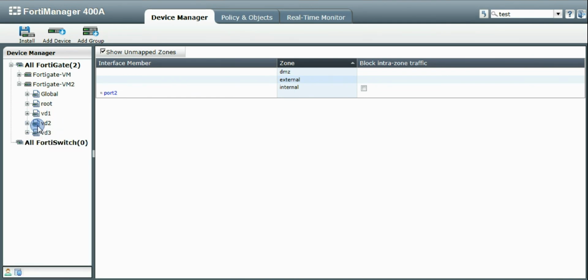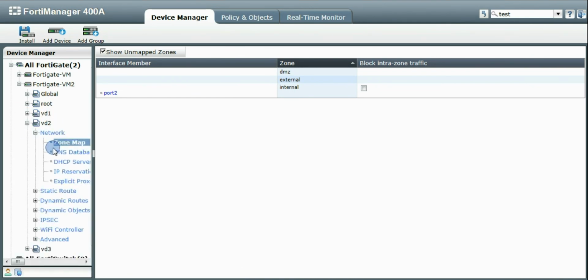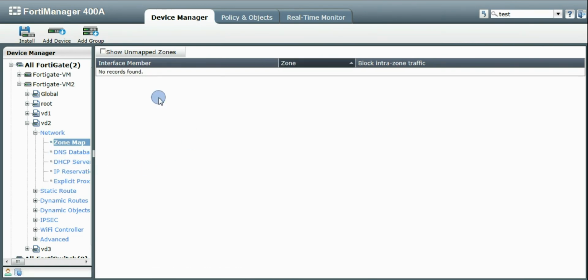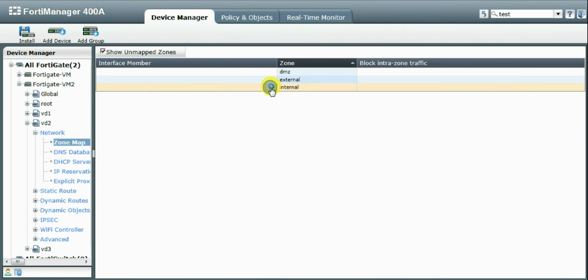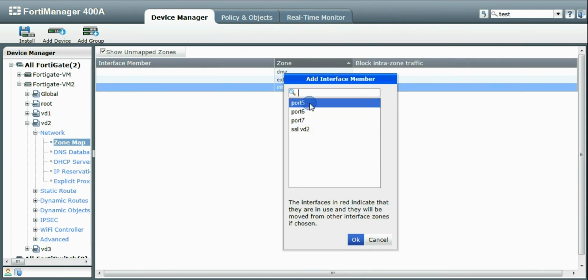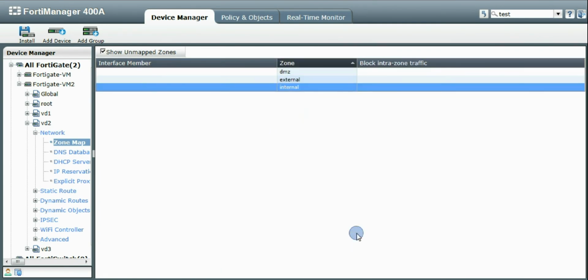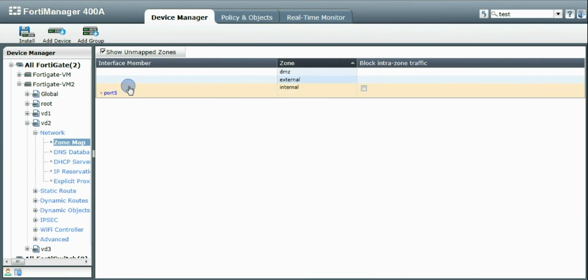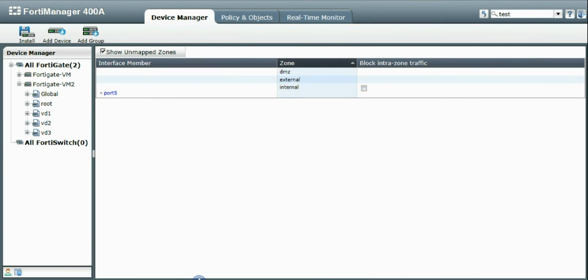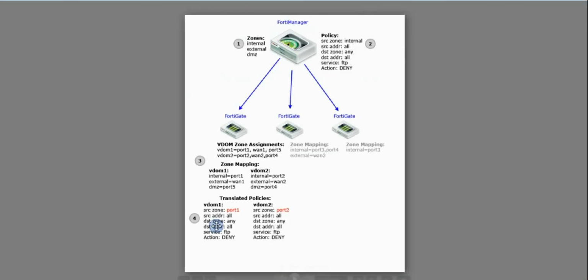Let's go to VDOM 2. Show the unmapped zones and set this one as well. Say I set port 5. Okay, so now our zones have been mapped for those two VDOMs. So that covers this section here of the diagram. So we've done our mappings here. So let's go back.